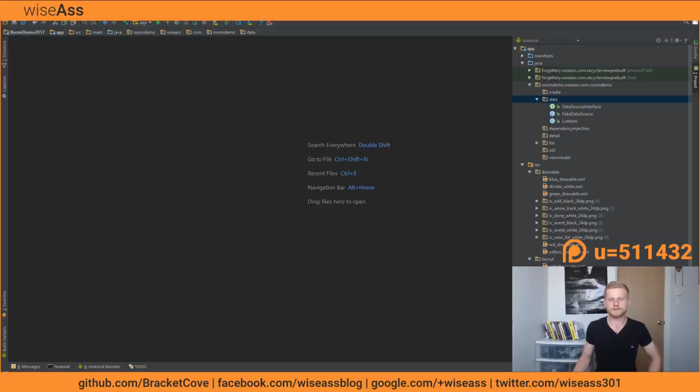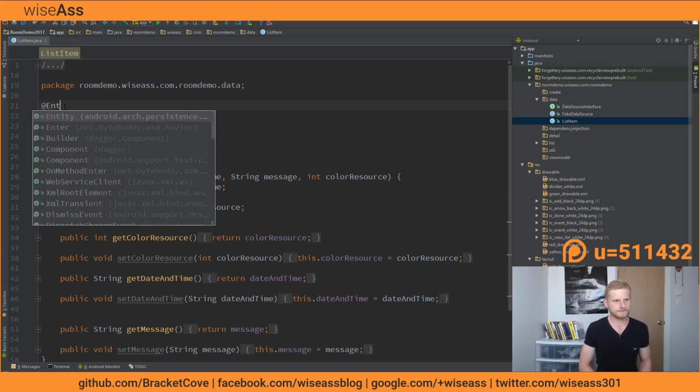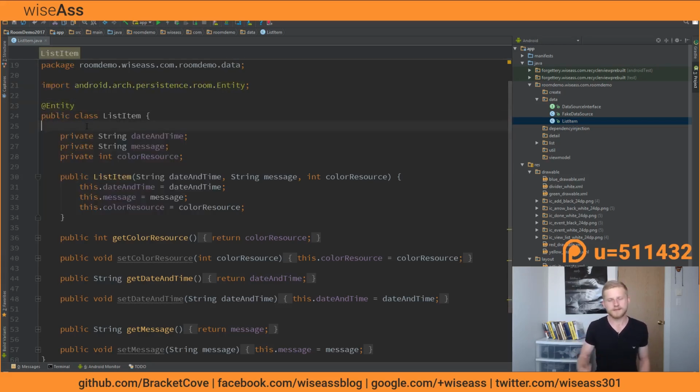Okay, so the first thing we're going to do is set up our entity, which is the first component, for lack of a better word, of the room database persistence library. So from the previous code, we're going to open up ListItem.java. And within it, as you can see, we have a string for the date and time, a string for the message, and an int color resource. And all we're really going to do is slap on this entity annotation. And so that designates this class as an entity for room.